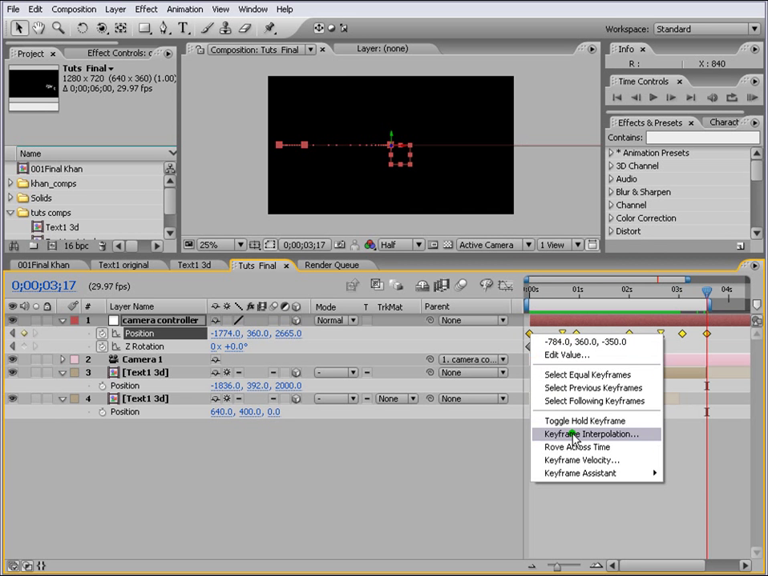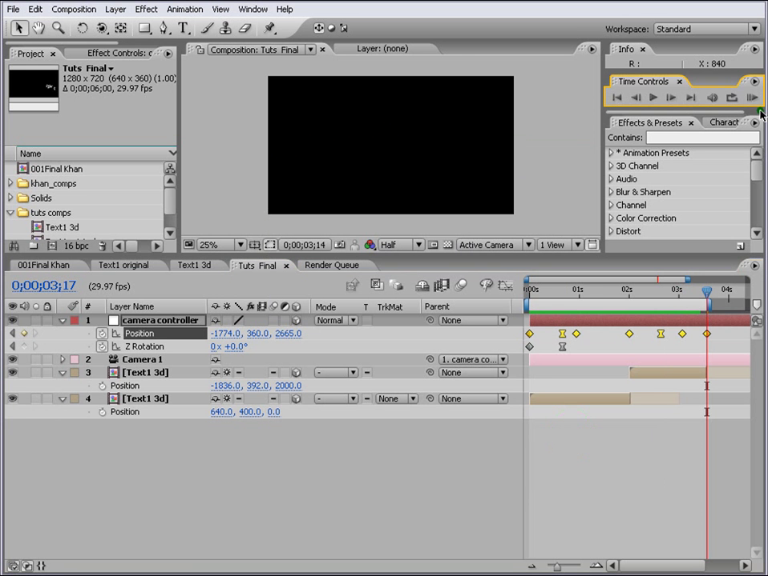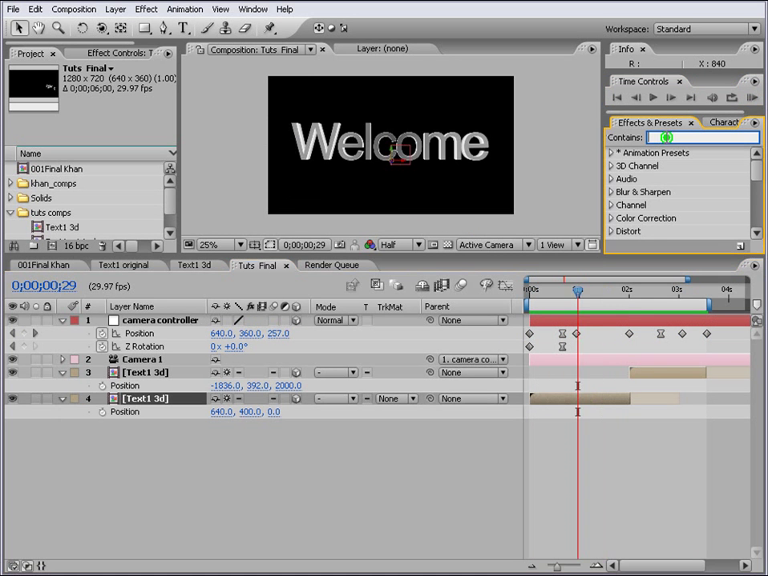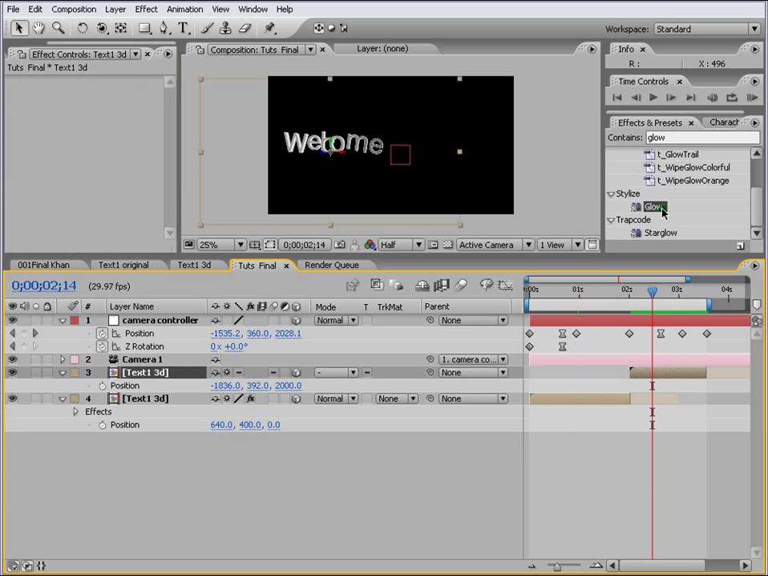Let's right click and see if there are any problems with the keyframes. No, that's fine. So far so good. So what we can do is let's apply a glow to it as well, and let's tweak around the glow. That's fine. Let's get to the next one and apply glow to it as well.